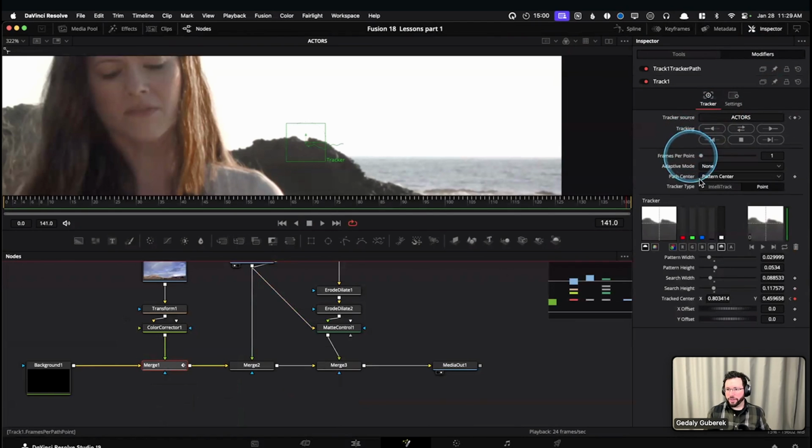So that modifier, we tracked forward. We made sure that things looked good by looking at that right here, our tracker. We played through, and we see that pattern stay steady. And that's good. That works.